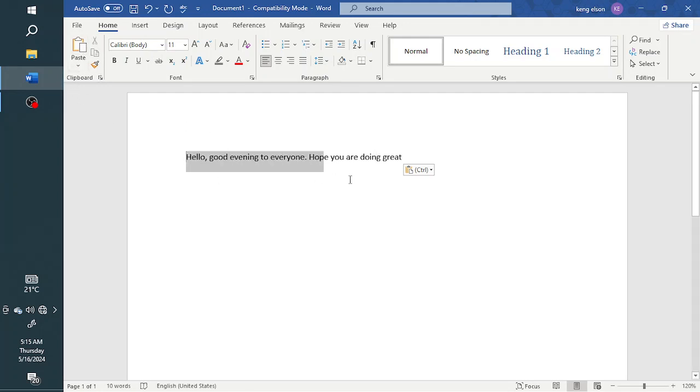Now, what is the short form for copying? If you go to your keyboard and press Ctrl alongside C, you are going to copy. If you want to paste, you press Ctrl alongside V, and you are going to paste. And if you want to cut, you press Ctrl alongside X, and you are going to cut. So those are the shortcuts.